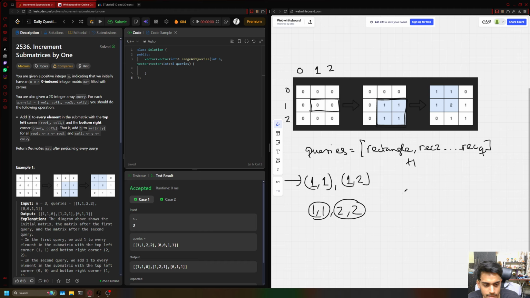Then my second query is 0 0 1 1. Here, if you see, my top left coordinate is this and my bottom right coordinate is this, and I incremented all the cells by 1. Now this cell was updated in my first query, so when I did another +1 while doing the second query, it got updated to 2. So this is how the final matrix looks.